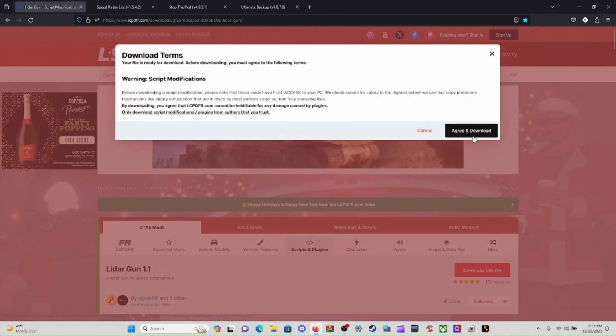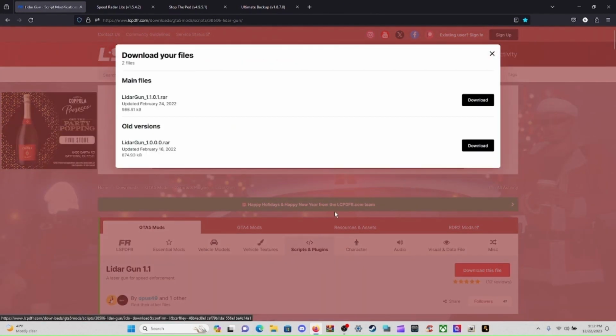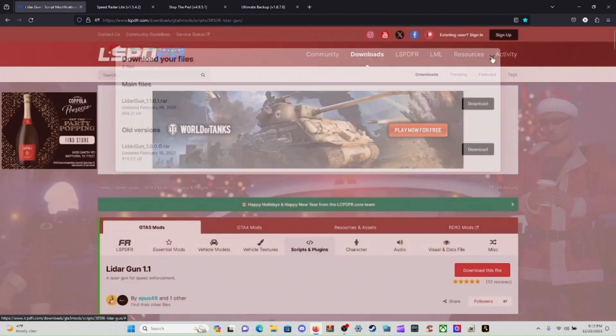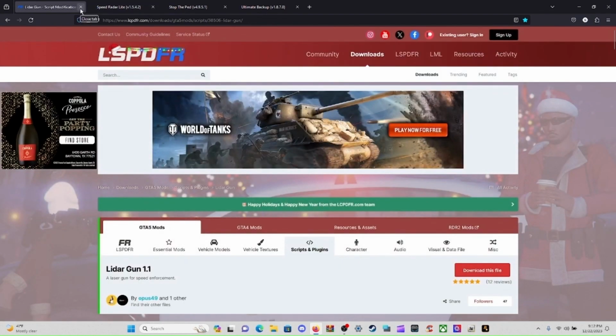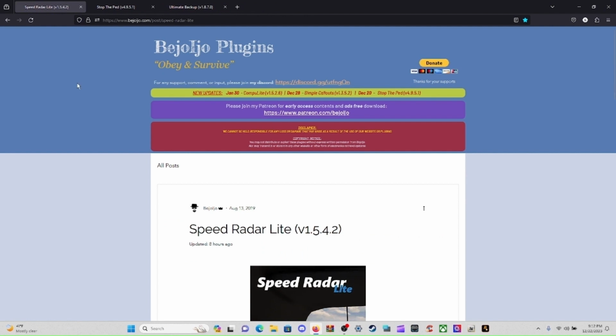Once you get done downloading it, click on the next link, Lidar Gun 1.1 by Opus. Download the file and agree to download. And what you need is the Lidar Gun 1.1. Close out of it, and then go ahead and download that.